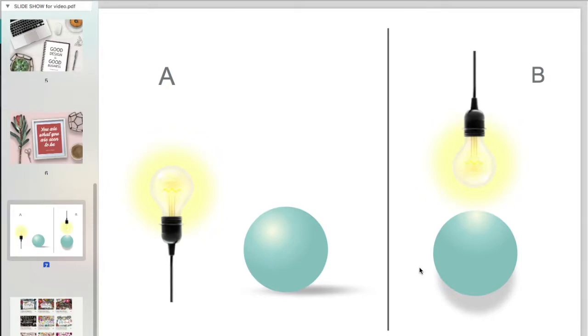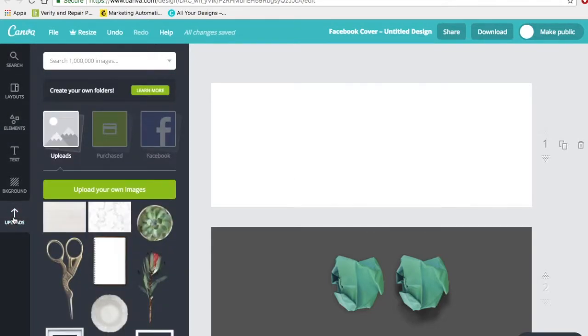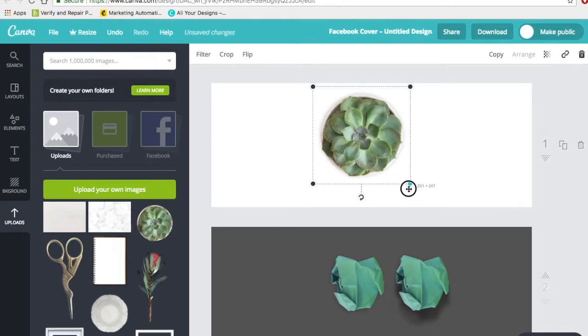Okay, so let's get going on to creating shadows. As you can see, I've already created these as sample images, but I'm going to create some more. So let's go to uploads. It's actually quite simple. I'm going to start with a really simple object, this pot. It's a circular object.